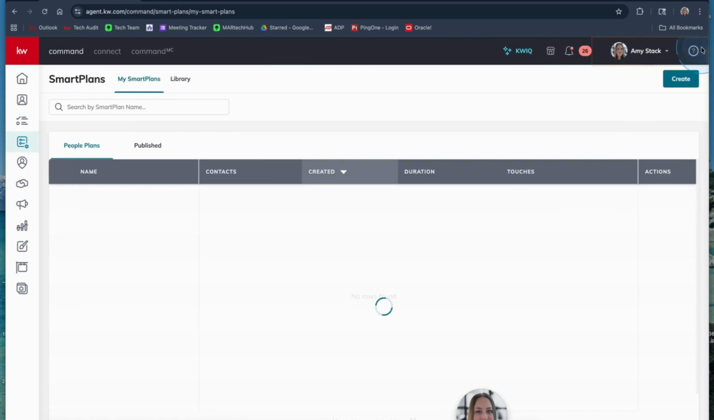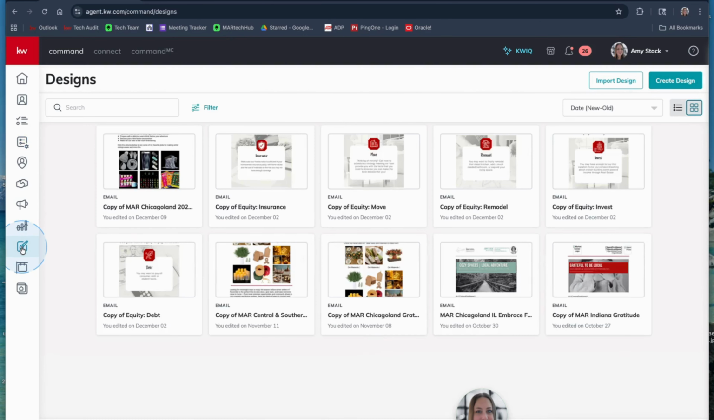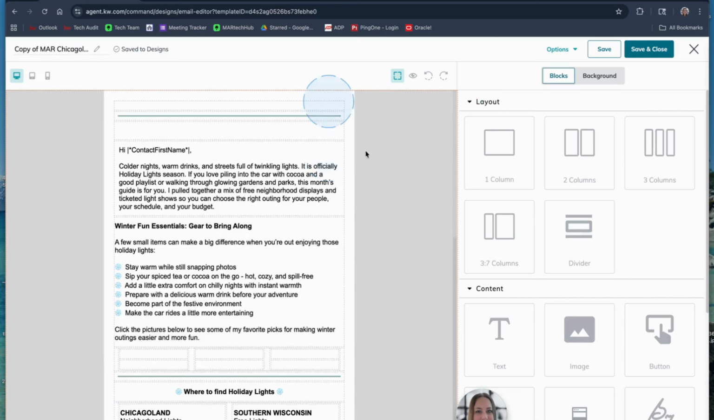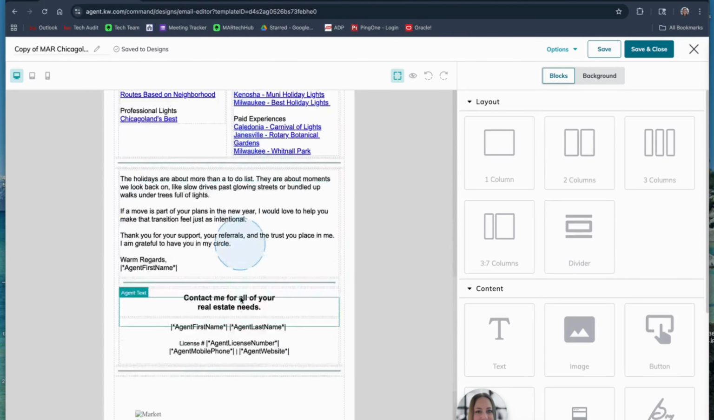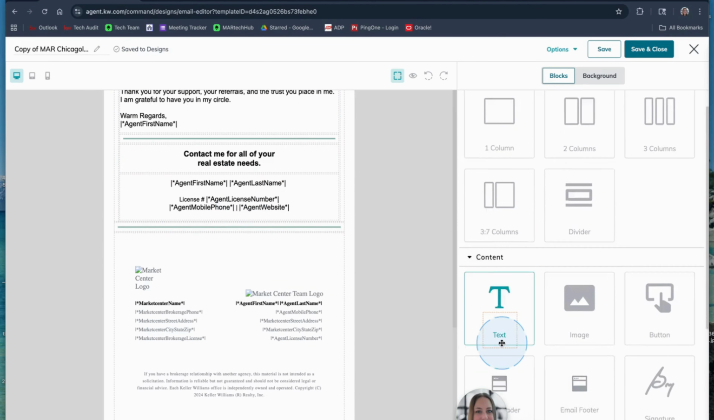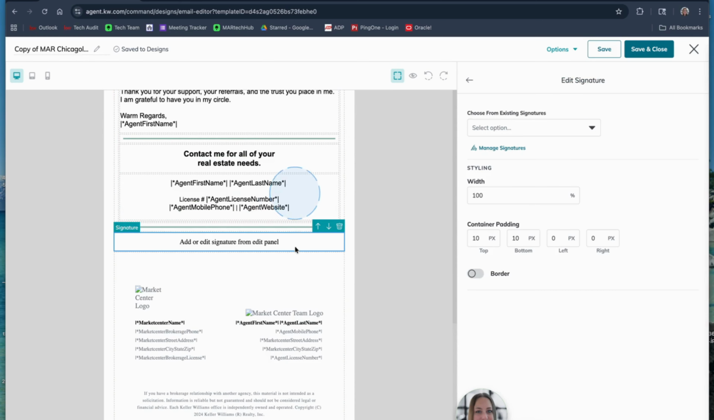I'm not going to save this. The other thing you can do is in designs, when you are creating an email, here's the newsletter I make every month for everyone. There is now a widget on the right-hand side that says signature. So I can click and drag that. You'll see that green bar pop up. Wherever I release that green bar, my signature block is going to pop in.